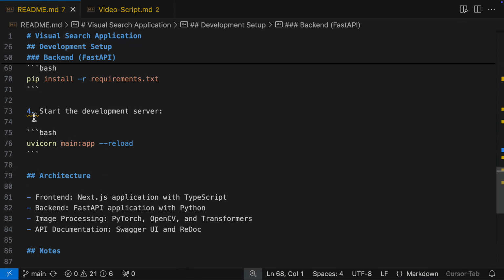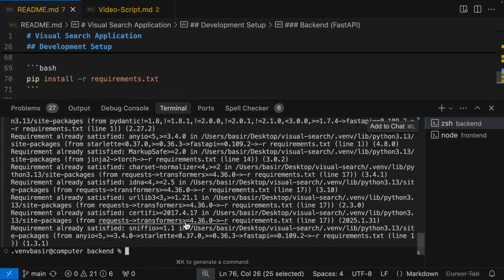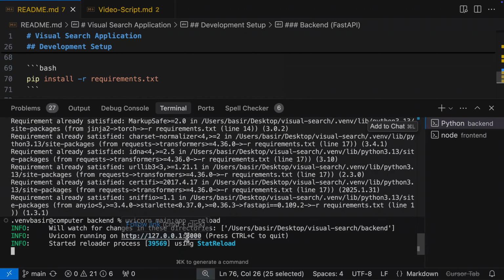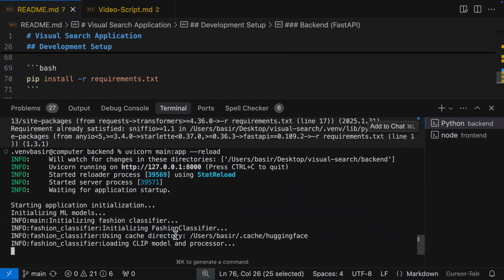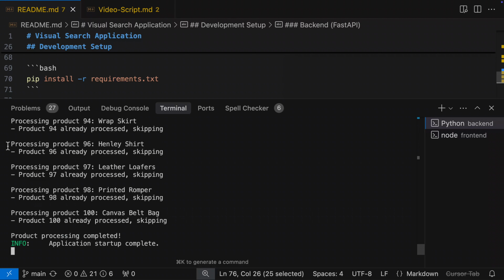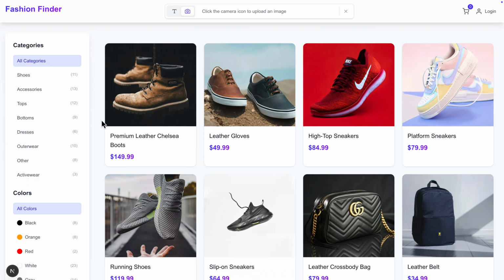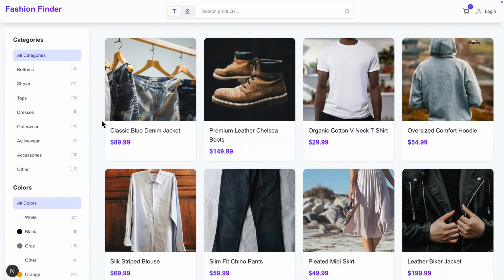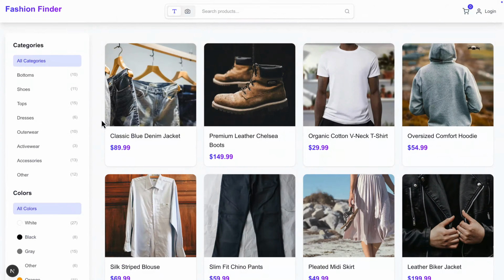Great, it's done. Let's go for step 4, start the development server by running this command: uvicorn main:app --reload. In that terminal, run this command, and there we are. We have the server up and running. You need to wait to process all products, and at the end, you will have this message, application startup complete. Let's refresh, and there we are. We have our project up and running, but it's in development environment, not in Docker.